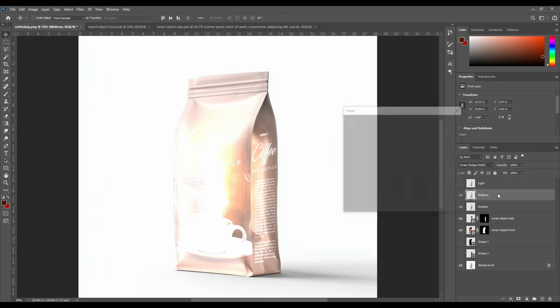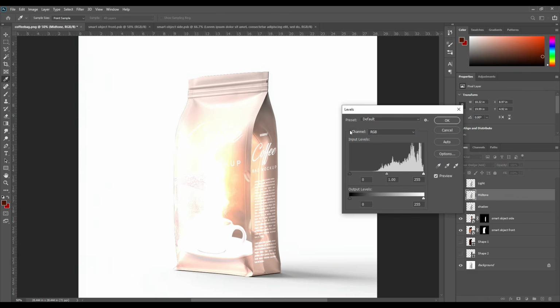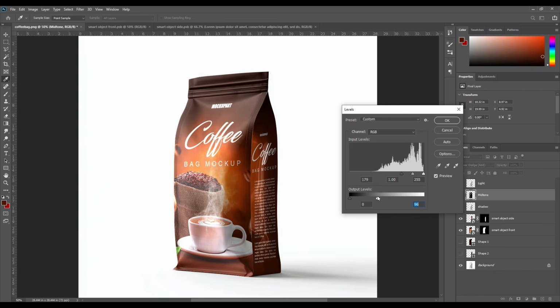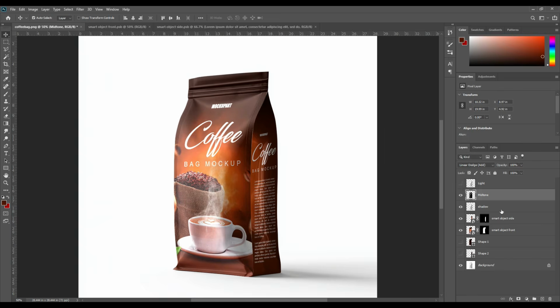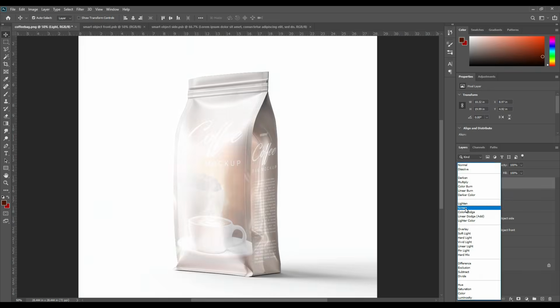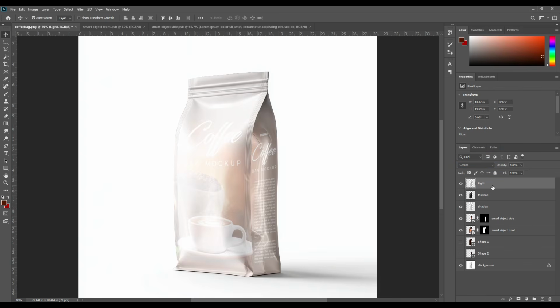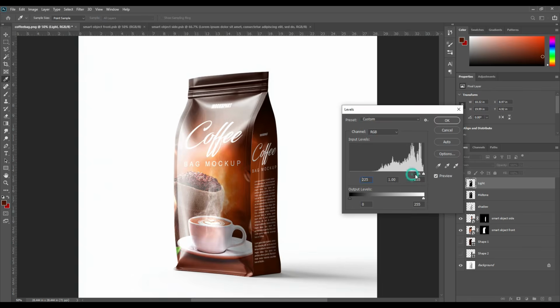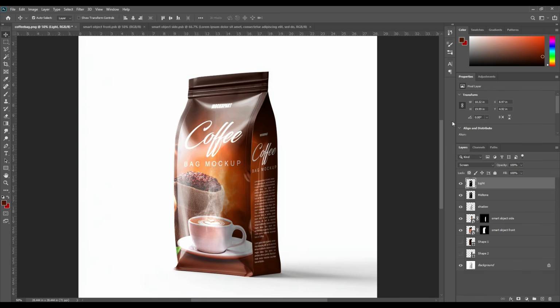Press Ctrl L from the keyboard and adjust the levels point. Turn on the light layer and change the layer mode from normal to screen. Again press Ctrl L from the keyboard and adjust the levels point. Then press OK.